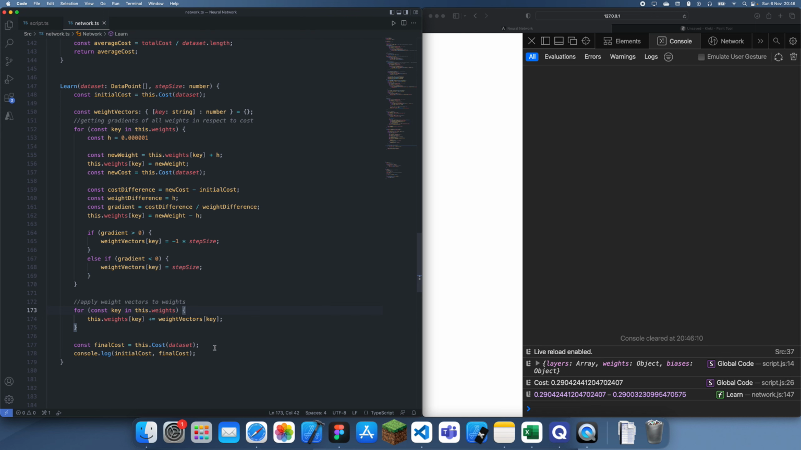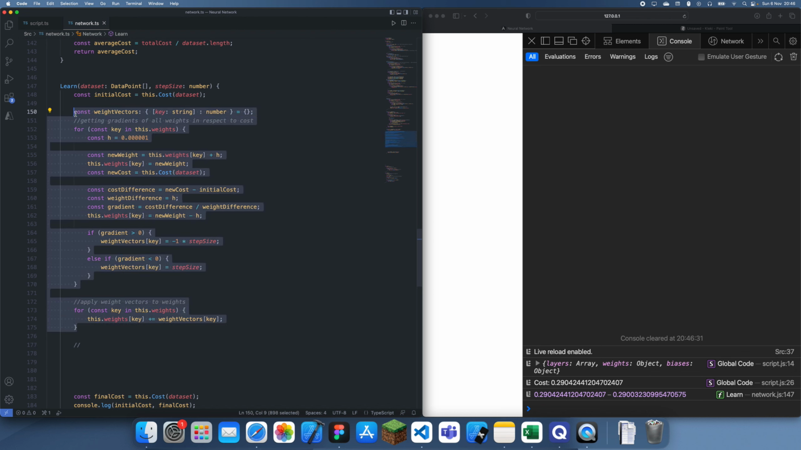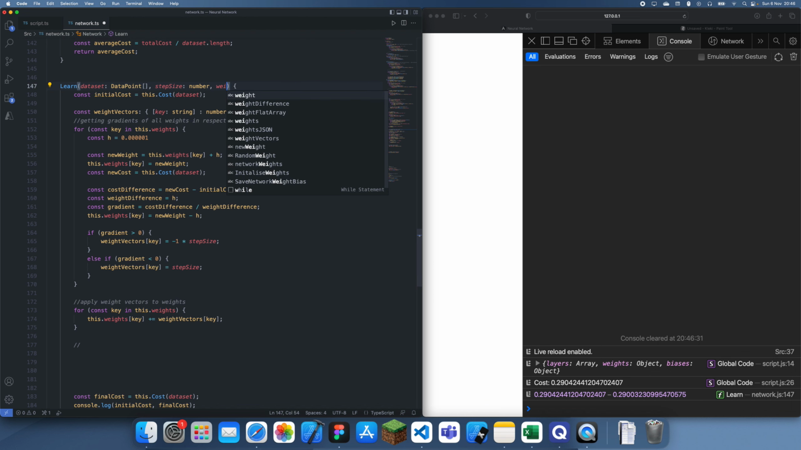of the biases, so I'll just do that now. It should be basically the same process. In fact, I might just be able to copy and paste this entire thing, or instead of copy and pasting, what I can do is I can just give it something. So weights, and this is going to be something containing the key and a number. And yeah, what I can do is wherever it says this.weights, I can simply replace that with weights.